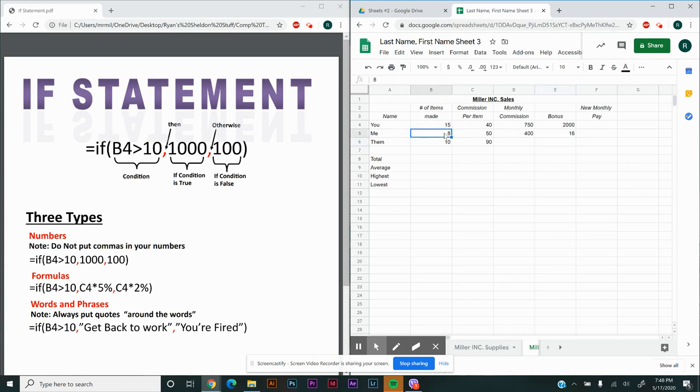Now remember, if I change this number to 10, that changes the answer. And if you look at that, is 10 less than 9? The answer is true or false. False. 10 is not less than 9. So then it was the monthly commission times 2%. So what happens here is this condition judges if the statement, if what we're doing here is true or false. If it's true, it'll do the first part. If it's false, it'll do the second part.